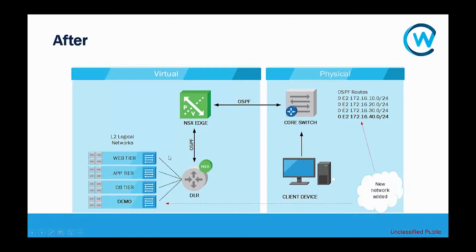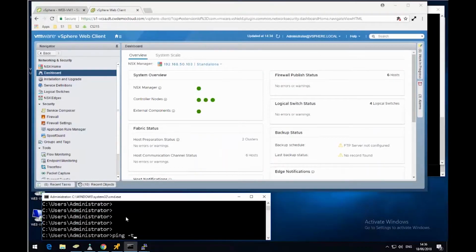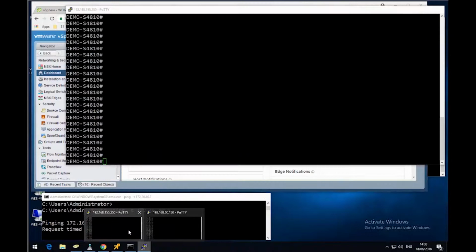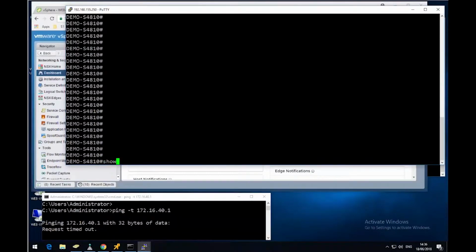Let's get started. So first of all, I'm going to start a ping going from my control center VM to the IP address of the default gateway I'm going to create on my new logical switch. As it doesn't exist at the moment, it's going to time out.